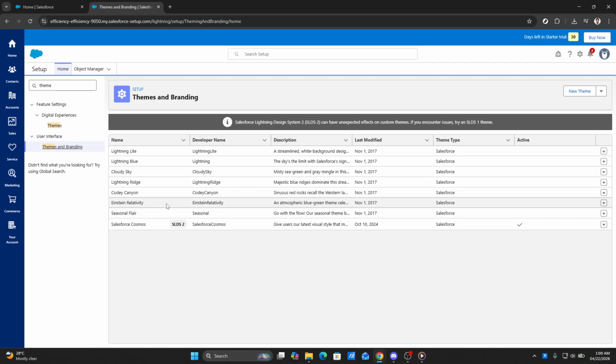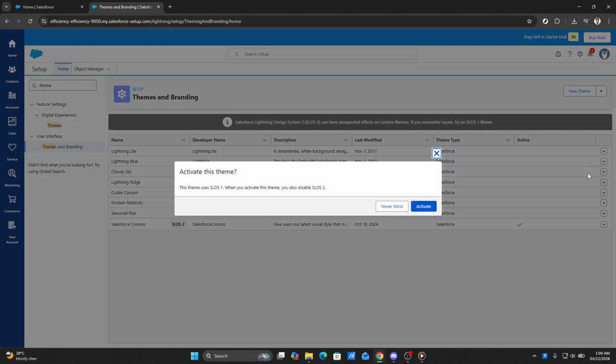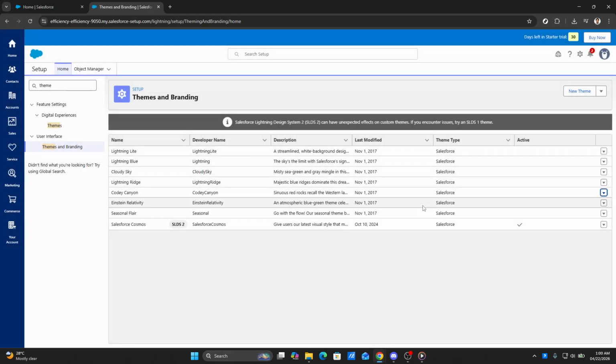Now, you'll want to select the theme you wish to apply. You'll see a list of available themes, and you can click on any of them to preview how they'll look. Once you've found a theme you like, look for a small drop-down arrow next to the theme name. Click on this drop-down arrow to reveal more options. In the drop-down menu, you'll see an option to activate the theme. Go ahead and click Activate. This will apply the new theme to your Salesforce view, allowing you to enjoy a refreshed and potentially more efficient interface. And that's it. You've successfully changed your view on Salesforce.